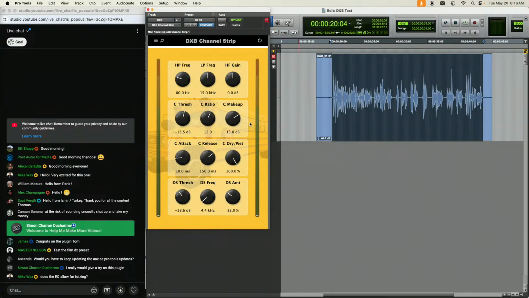The compressor, I'm really happy with. This is a kind of a unique type of compressor. It's not a true peak compressor. It's more of an RMS or average compressor. So you can really crank the settings and you'll hear it start to pump, but maybe you want that sound.